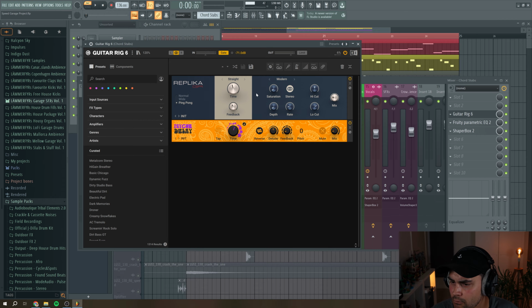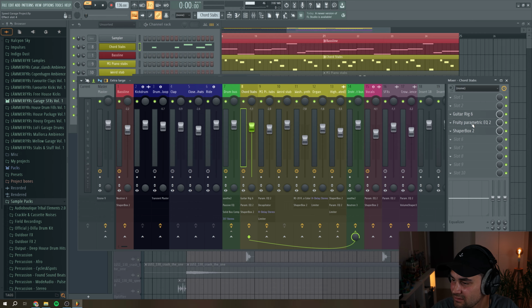This is a replica delay, and the side delay is also a delay, but reversed, and it gives this. If you turn it off. I'm a sucker for creating soundscapes and playing around in the stereo field and making it a little bit more ambient. And this way of reversing delays really plays nicely into that. Yeah, that's Guitar Rig 6.